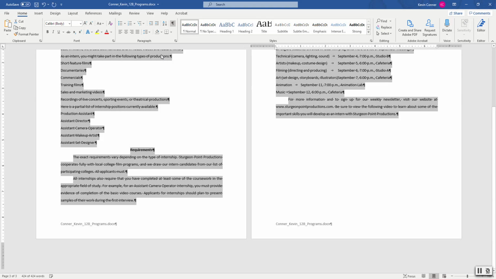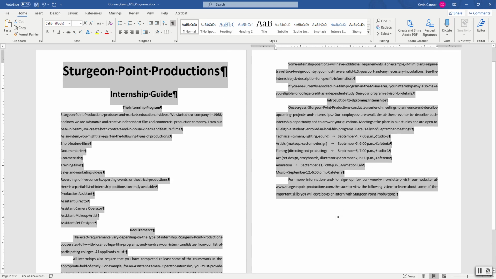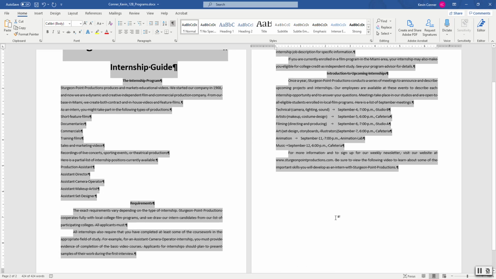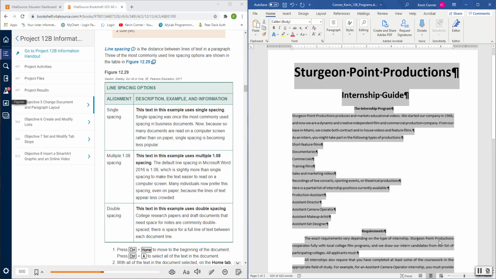That's the one step, I think, that gets missed in this chapter, and why it gets off. They don't have the right number of pages because they don't set the line spacing. But that's setting the line spacing.